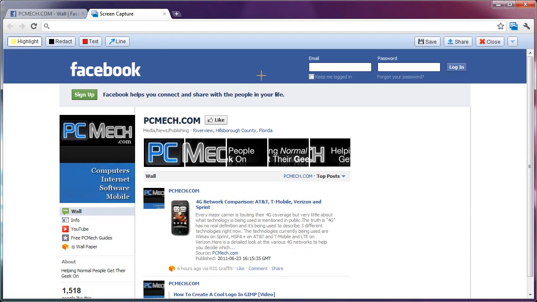Just wait for the screen capture to occur and then just do your stuff with your lines, your text, your redactions, your highlights. It's great. It's simple. It's easy. And it does not require any image editing software. It's all in the browser. This is a godsend for screen capturing for a lot of people.